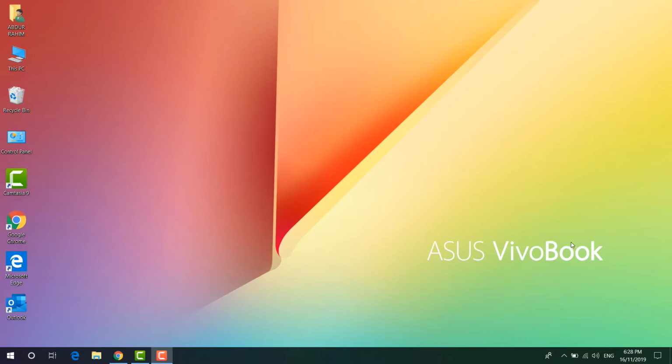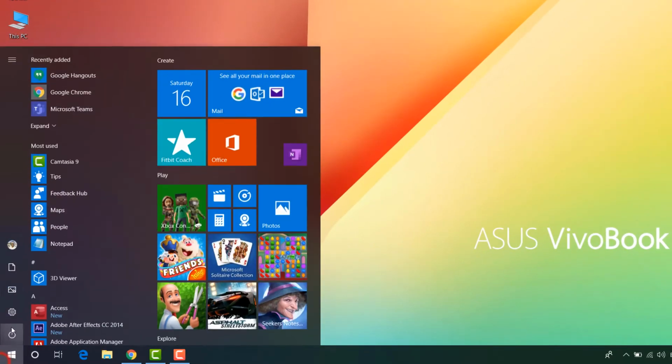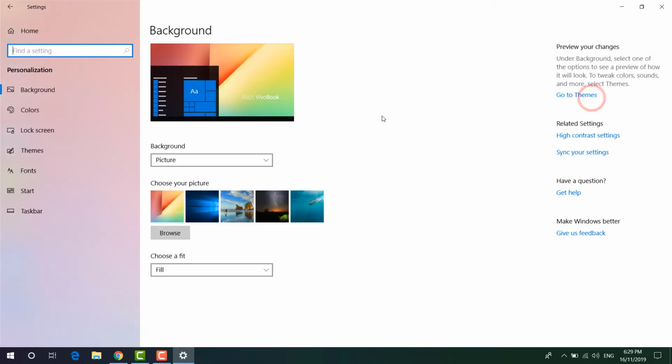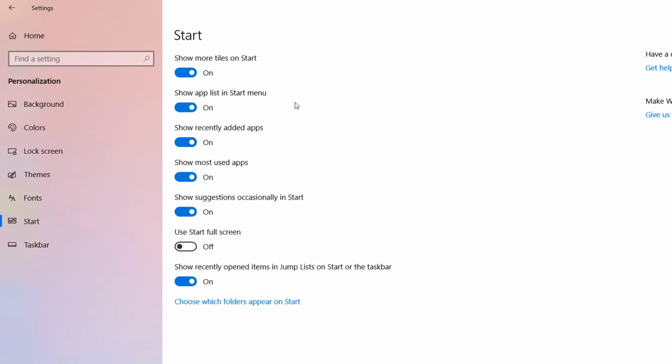First of all, the first step is go to the start menu, then click on settings, and then click on personalization. In the left side menu, choose Start, and here you will see many things are turned on. In my suggestion, if you turn some of these things off, your start menu will be much better and faster.